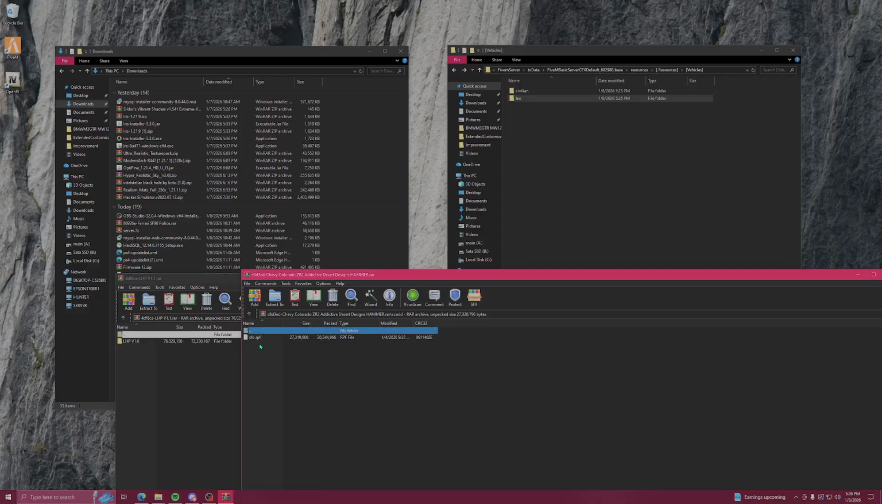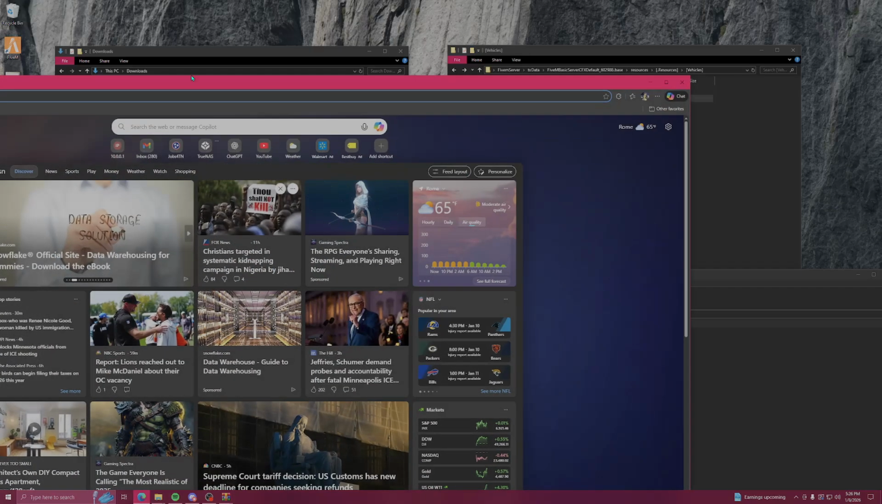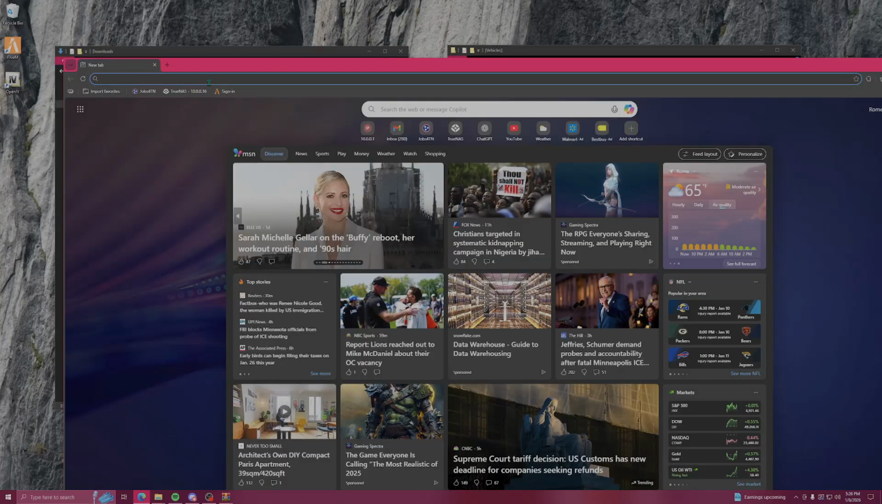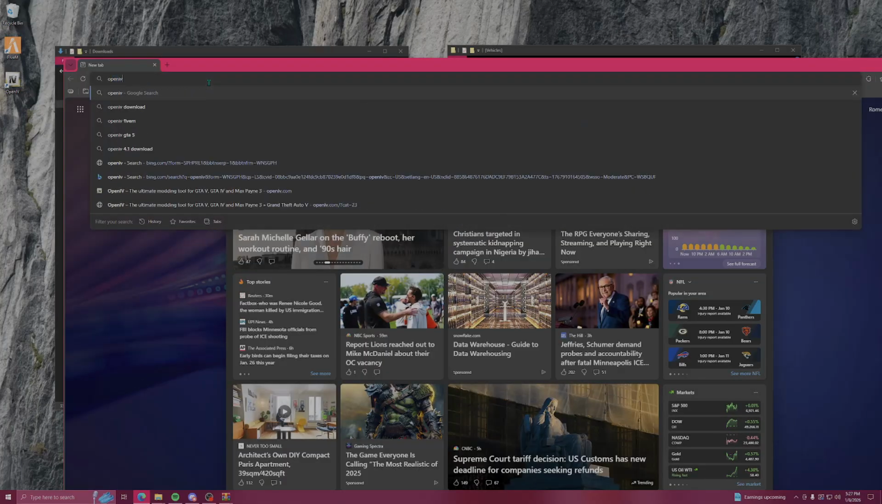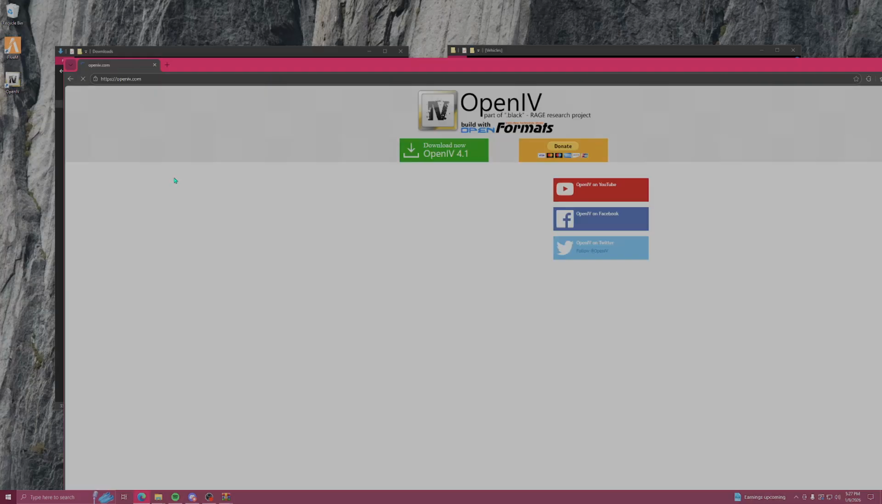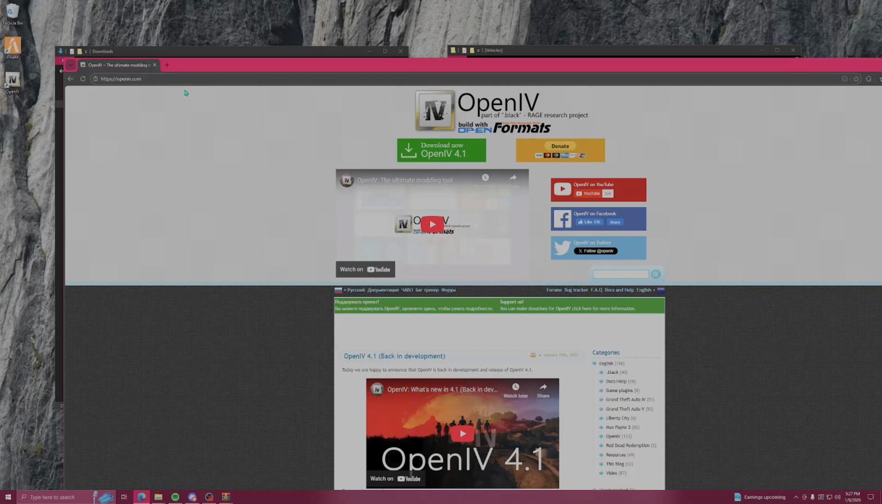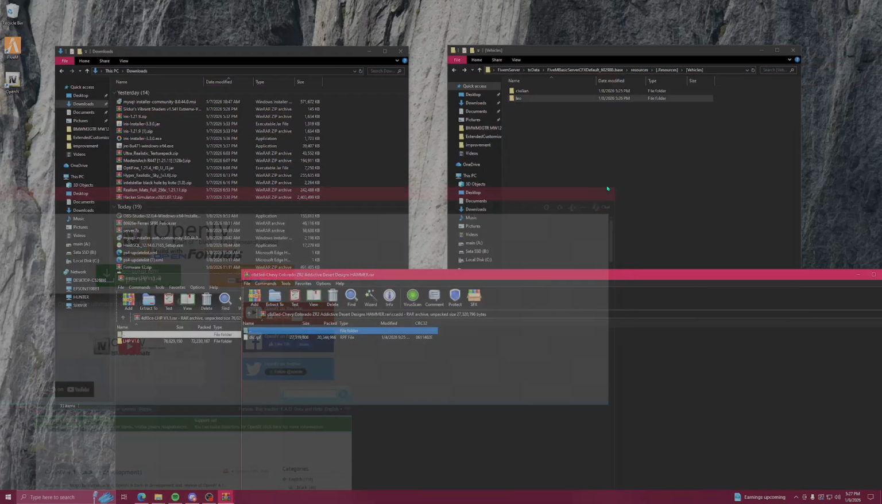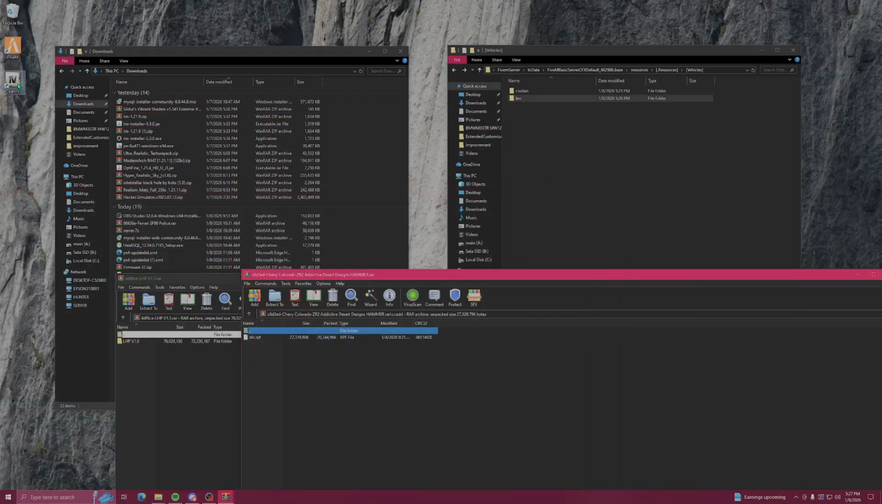It looks like we've got a dlc.rpf file. What we need for that is to download OpenIV. OpenIV essentially opens those RPF files, and you can pull the needed files from inside of the RPF file. You'll just go to OpenIV.com, download it, set it up, and select your GTA 5 install directory, and then you'll be good to go.